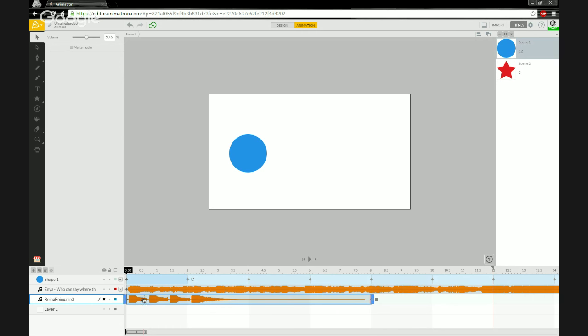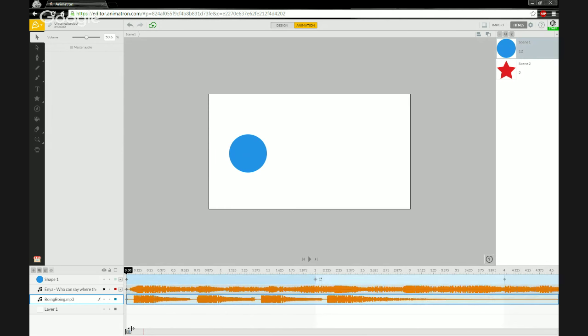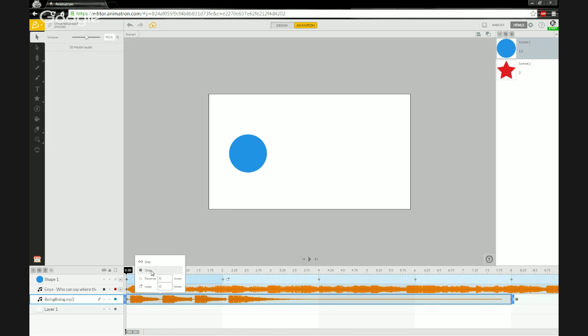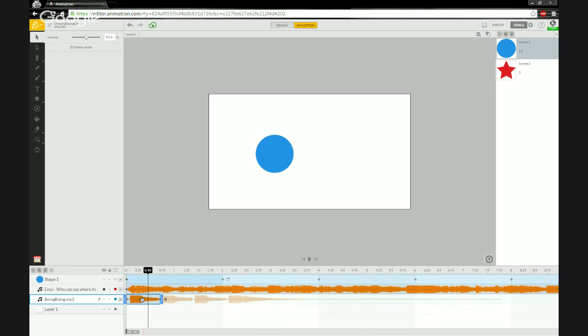So our sound effect here, our boing boing sound effect, is comprised of 4 individual boing noises. If I wanted to cut or clip these individual waveforms down to individual sizes, I could right-click at any point after this segment, change end action, and stop. And that essentially is the way that you're going to be cutting these sound effects.